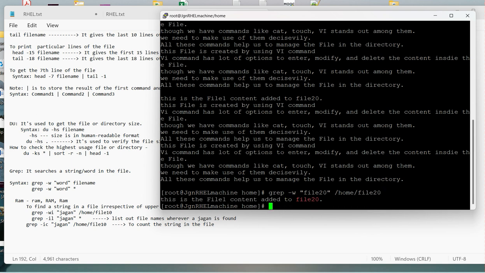See, this is where it gives us the line: this is the file content added to file20. So this is how we can verify or check the exact string we are looking for. We'll see one more string.